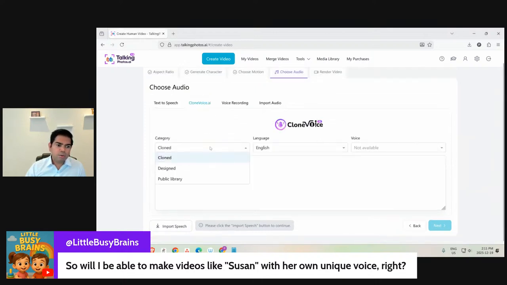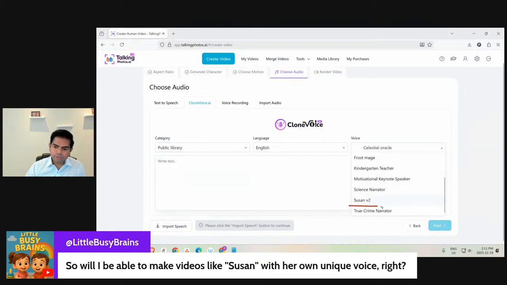Now here, you can go into the public library section under the category, and then I can go in here. You're going to see this, Susan V2 voice is right here. And then you'll also have Susan's voice as well. Okay. So if I put Susan V2, and then you can just write any text. And now that's a unique voice to that character that you created, that folder you created, for example.